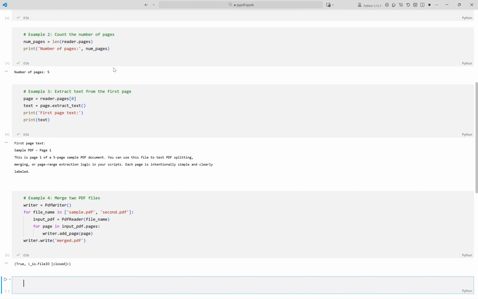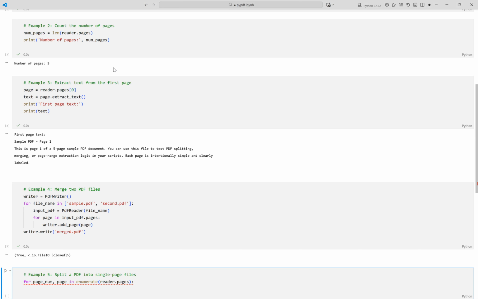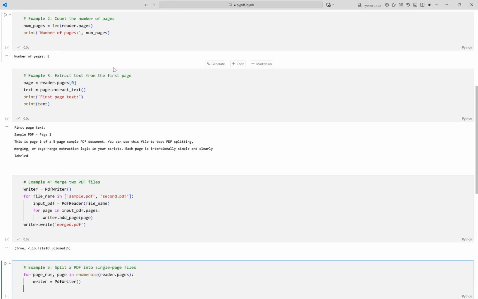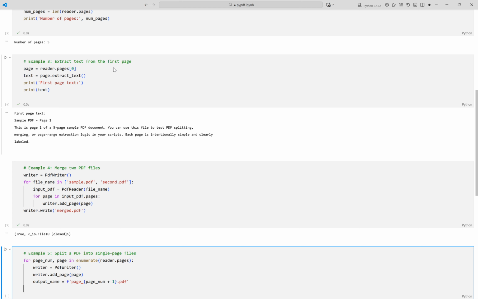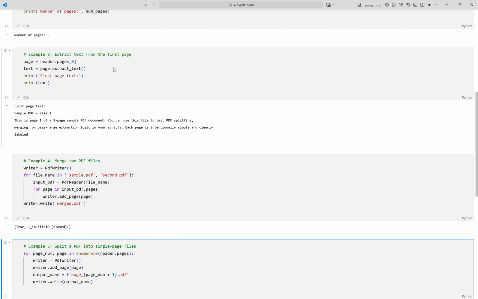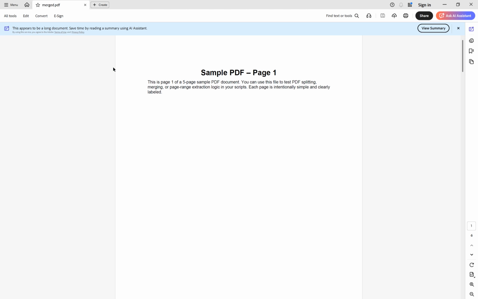Next, let us split a PDF so each page becomes its own file. We loop over all pages, getting the page number and page object. For each page, we create a new PDF writer. We add just the current page to the writer. We name the output file using the page number. We write the single-page PDF file to disk. Running the cell now. Opening the first single-page PDF we just split out from the original file.